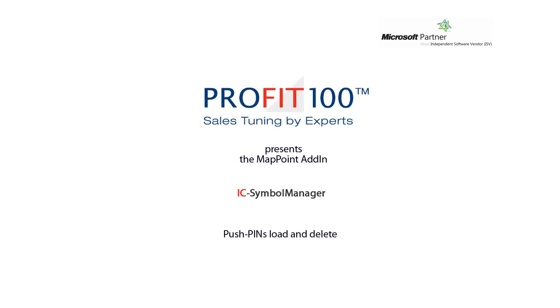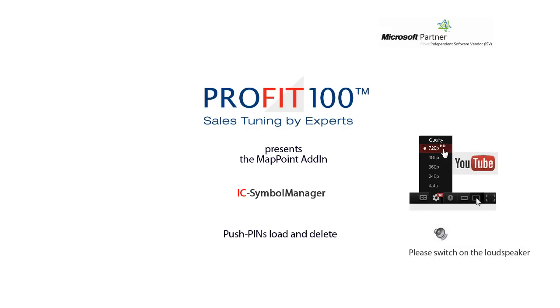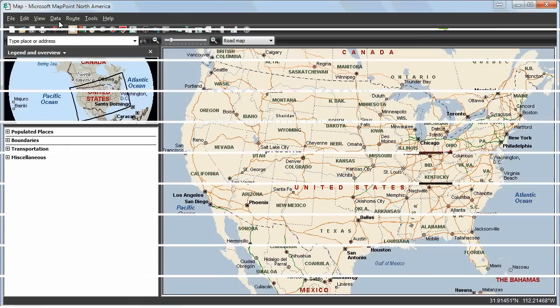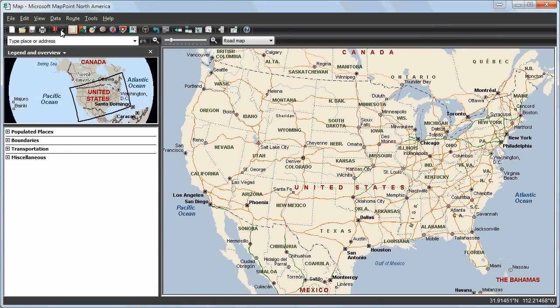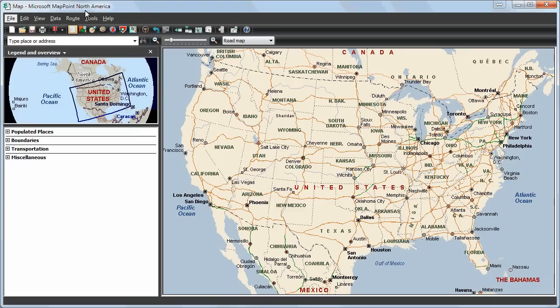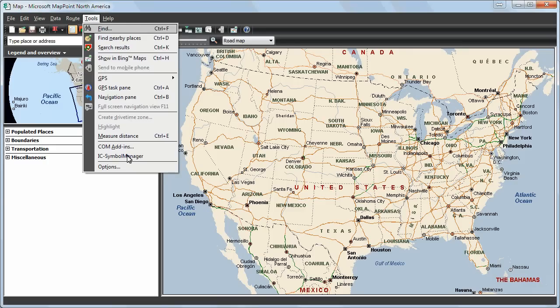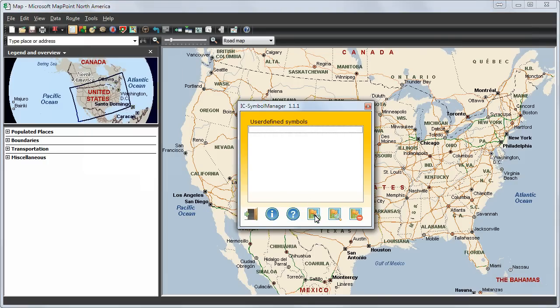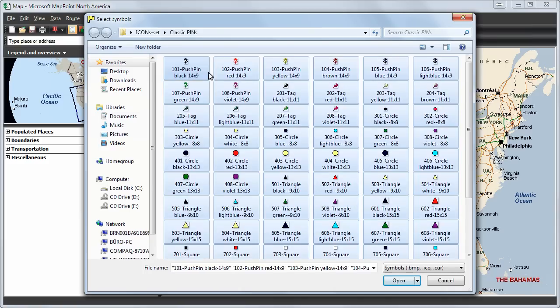We will now present the new MapPoint add-in IC-SymbolManager, which can load and delete pushpins. If you click on the pushpin tablet, you can see that the variety of pushpins isn't very large. They're very transparent and Vista-like, so not very useful for the business. We developed a new program called the IC-SymbolManager with which you can load all the classic pushpins of MapPoint 2006.